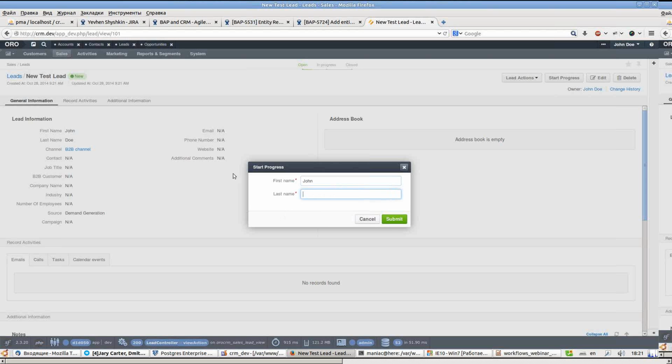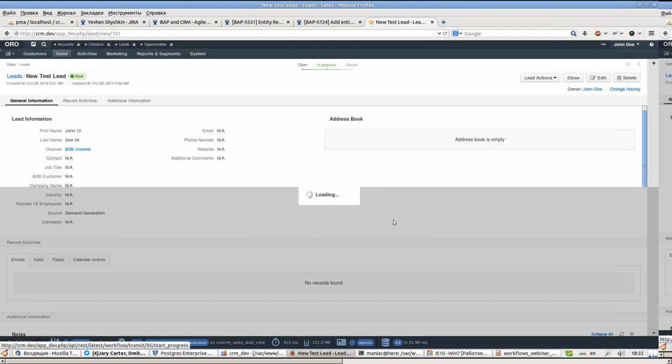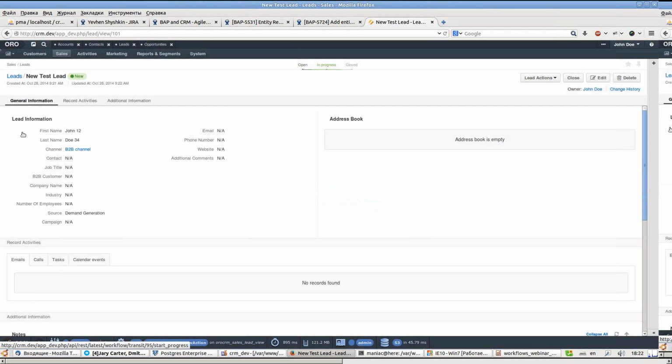For example, we can check that the constraint works, the value should not be blank, and we can modify this value. Let's call John 1, 2, Doe 3, 4. Click Submit, and this data must be updated. Yep, you can see it on the lead information. You have here two fields, first name and last name, and they are exactly as we just entered on the dialog page.